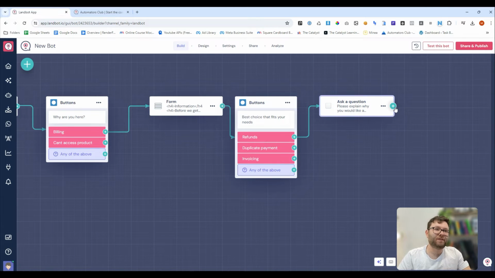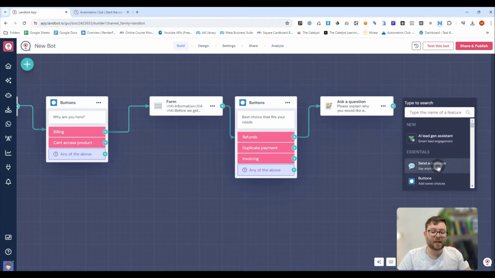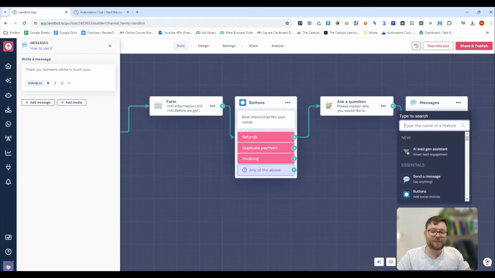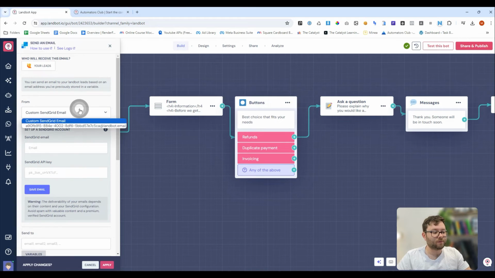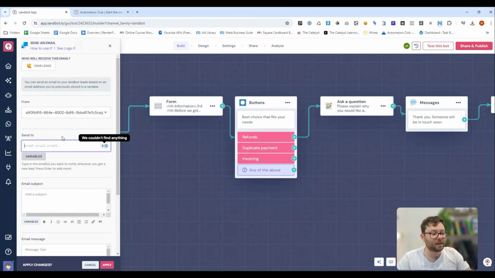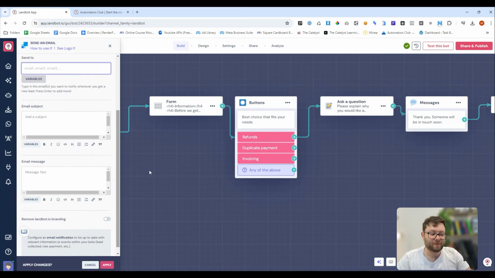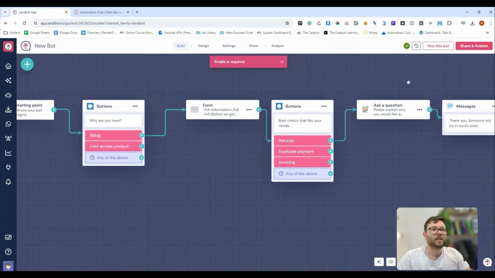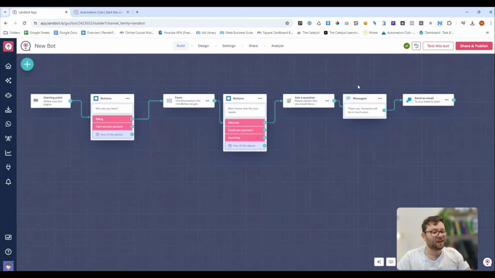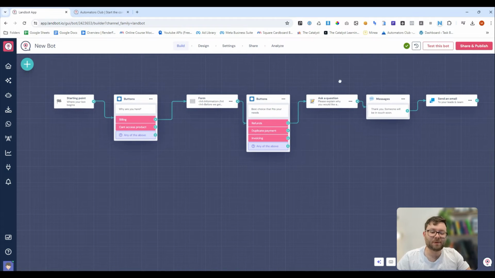And then once they've filled out that question, we can just send a message saying thank you, someone will be in touch soon. And finally, we want to send an email to ourselves. So we'll just do from the main server, but you will want to connect your custom SendGrid email, and then you can just send it to whoever, and there you have it. Okay, so let's go through what we've actually done so far, because all of a sudden it's looking quite long and quite complex, but it's really not.